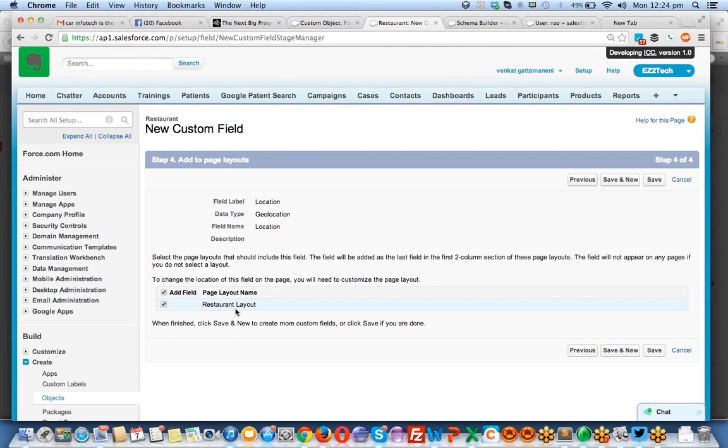There's one more option, doing it with coding with VF pages. That can be used only if you cannot do it with page layouts. If your customer is asking for some custom requirement which you cannot do with page layouts, you can go with VF pages, Visualforce pages. That's like an HTML programming language, very similar to that. Clicking on save means I am adding this field to the page layout, so they can access this field. If I'm unchecking this, they won't access this field.